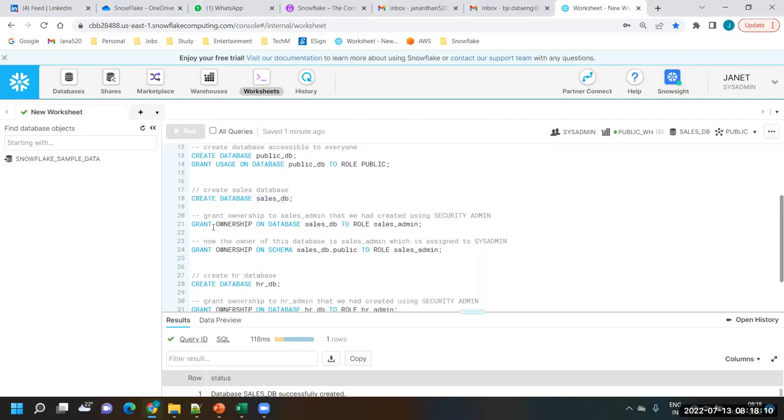Now if you observe here, I'm granting the ownership to sales admin, which we had created using security admin. In the previous step, we created one sales admin role, logging in with security admin. Now I'm granting access to this database to this admin. Not only the access, I am giving complete ownership to this guy, because he is the admin, so he can do anything later. If I am giving full control to this sales admin, he can operate from there onwards.